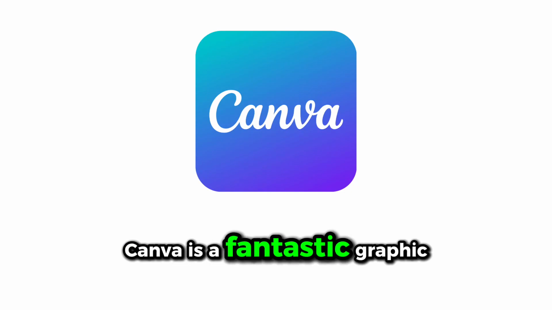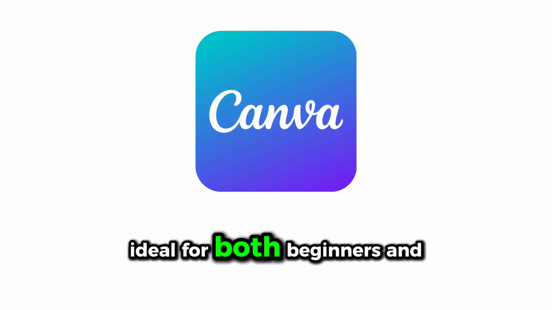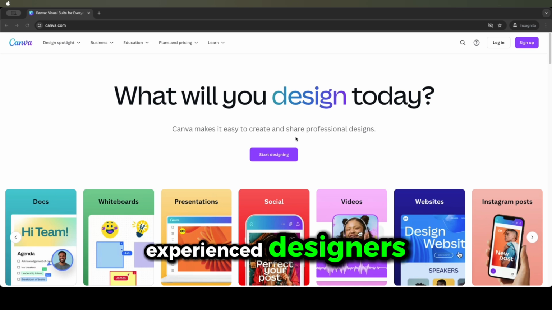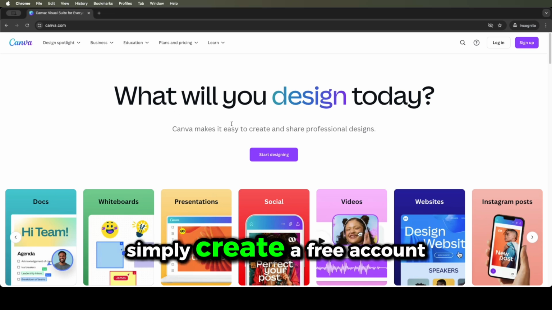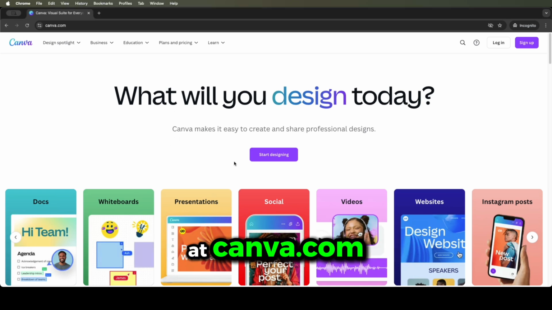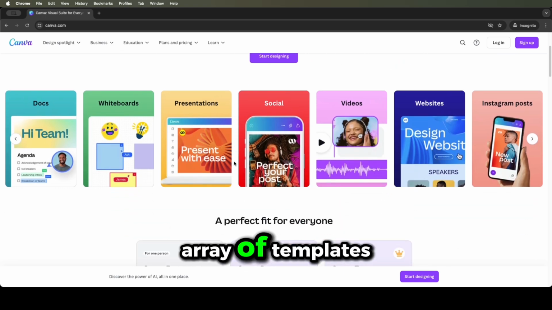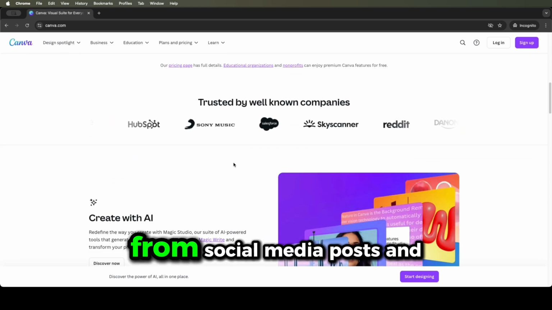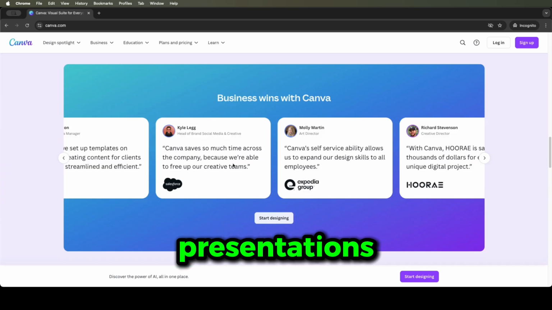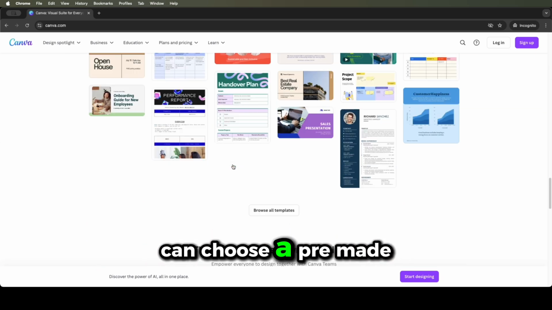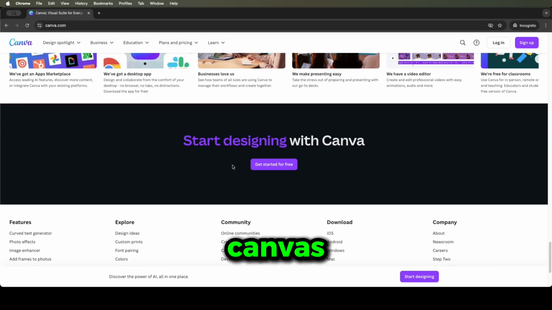Canva is a fantastic graphic design tool, ideal for both beginners and experienced designers. To get started, simply create a free account at canva.com. The homepage offers a wide array of templates for various projects, from social media posts and presentations to posters and more. You can choose a pre-made template or start with a blank canvas.